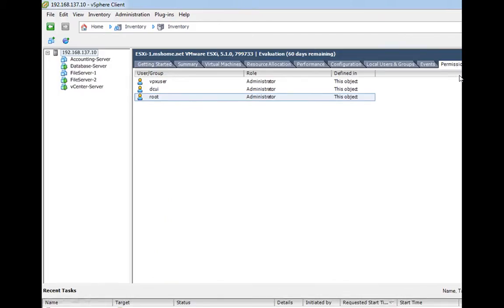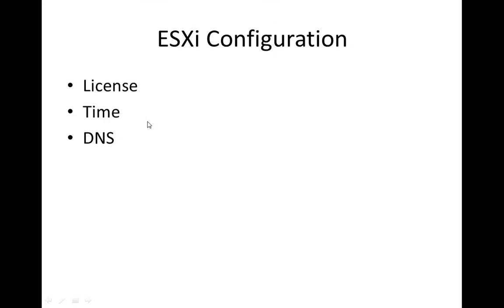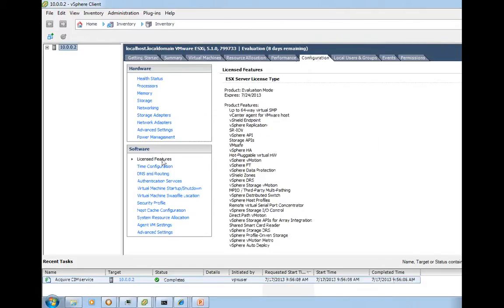And on the far right, there is a tab called Map. And this shows a map of this small vSphere network that shows 2 ESXi hosts, a couple virtual machines, and 2 storage area networks. What I will ask you to configure in your exercise is some real simple ESXi host configuration stuff. License, time, and DNS.